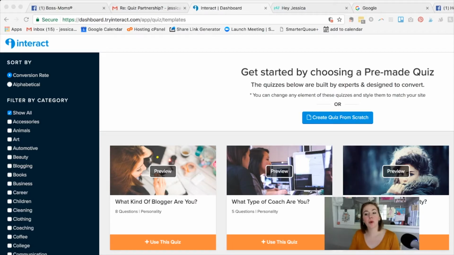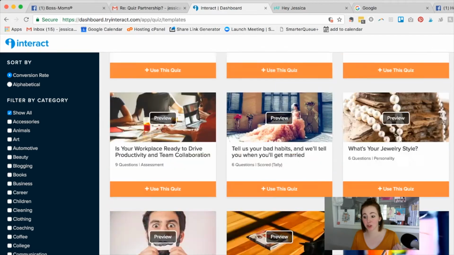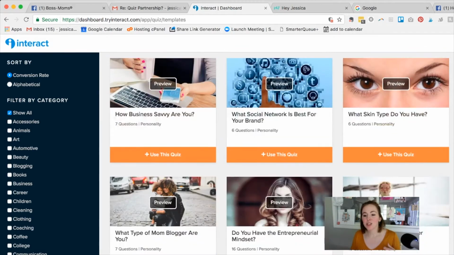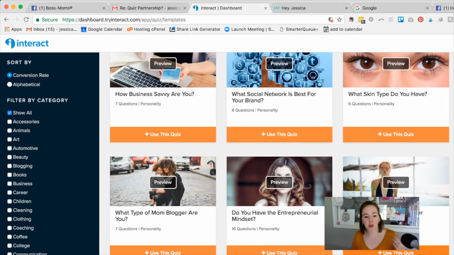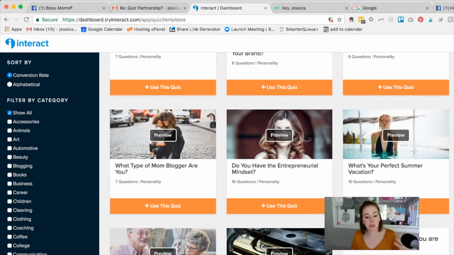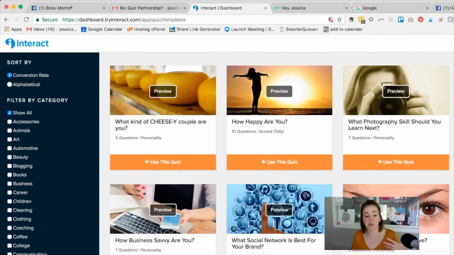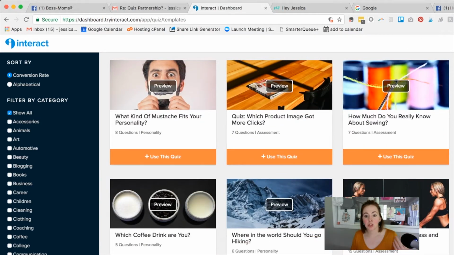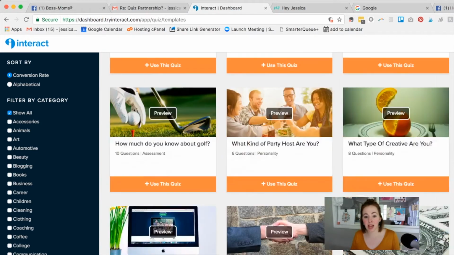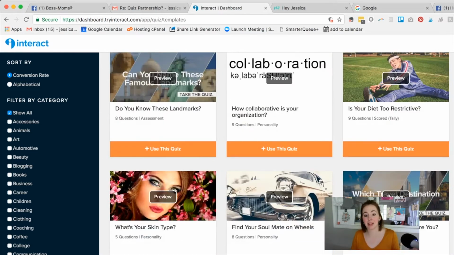Okay, so when you land on Interact and log in, you can actually create a quiz from scratch with this blue button, or you can use any of these pre-built screens or quizzes. So if something you want to do is closely related to one of these, these are all quizzes that you can start with. So I think it's super fun. They've built all of these out for you to be able to use as templates.